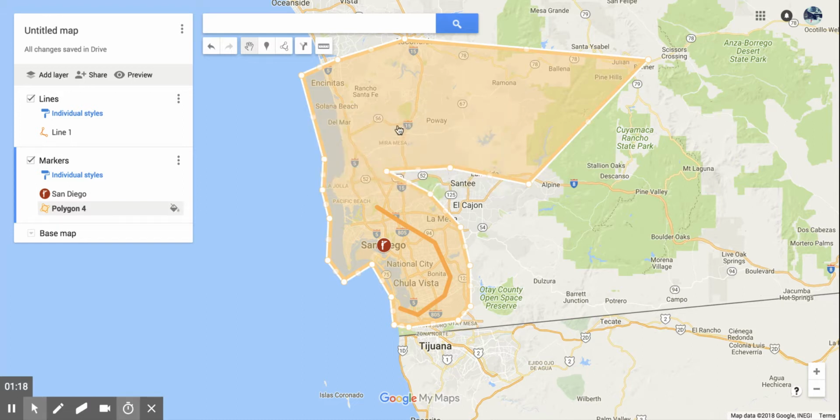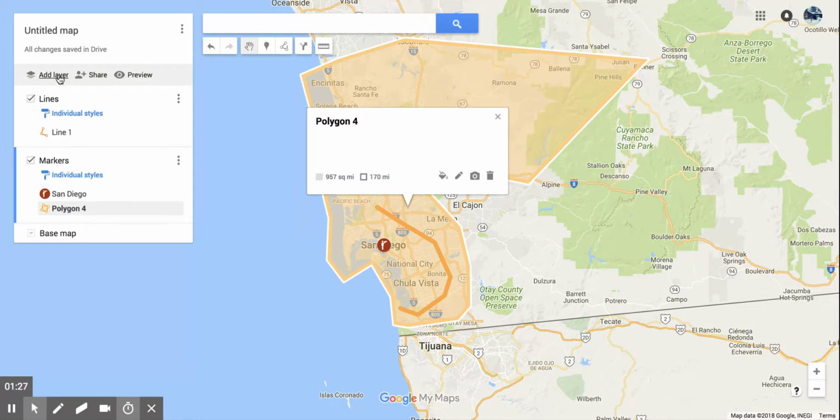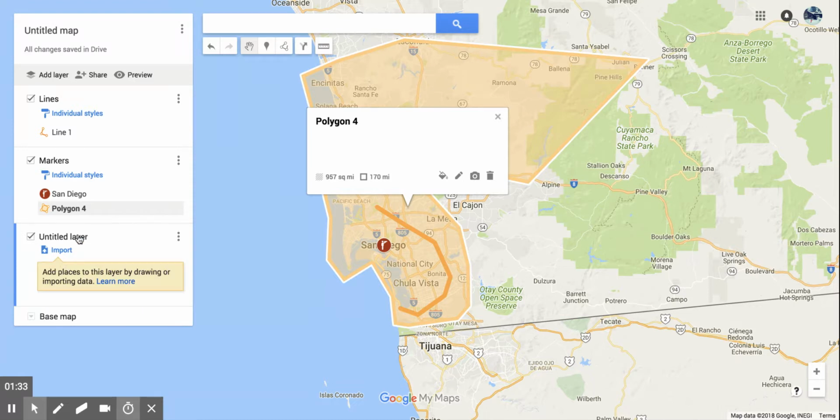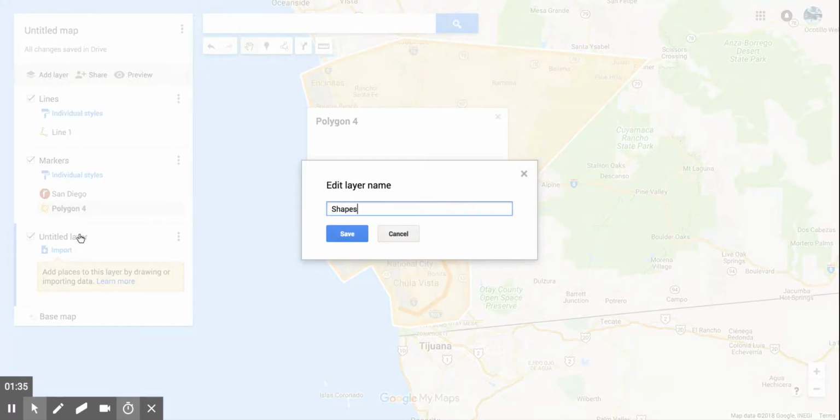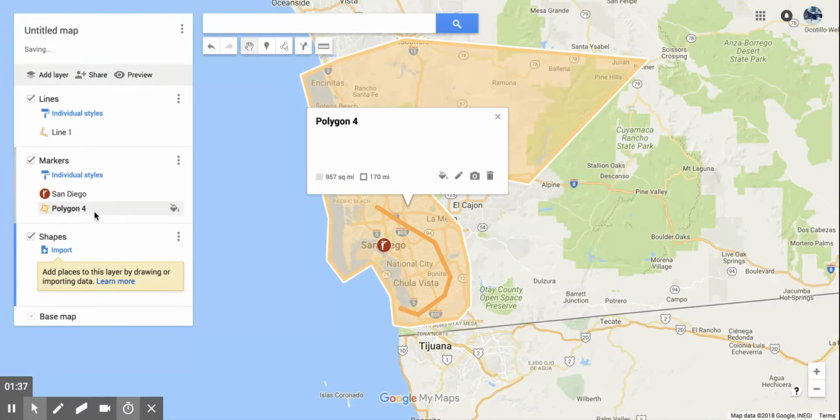Now, one thing is we probably want to organize your polygon or your shape over here. You may want to separate your lines and your markers and your polygons. So what we may want to do is add a new layer. Let's title this one Shapes. You can title it whatever you want for your lesson.